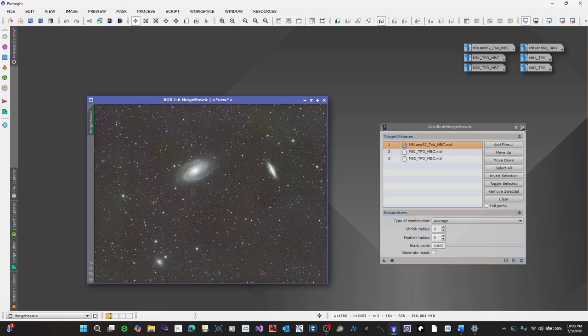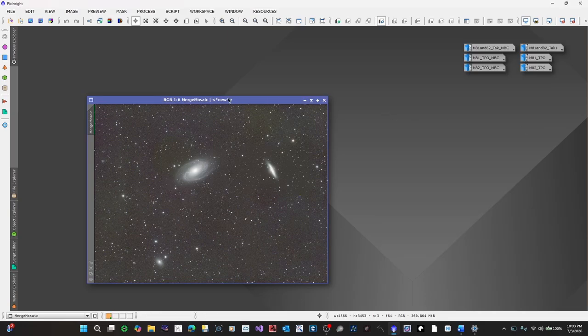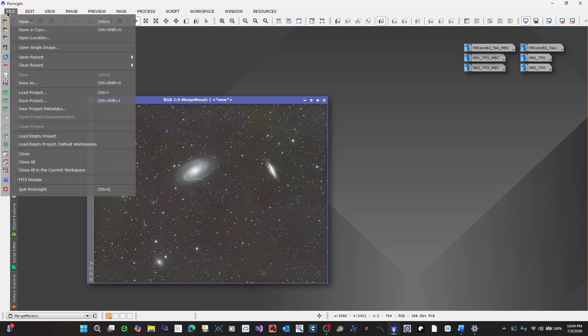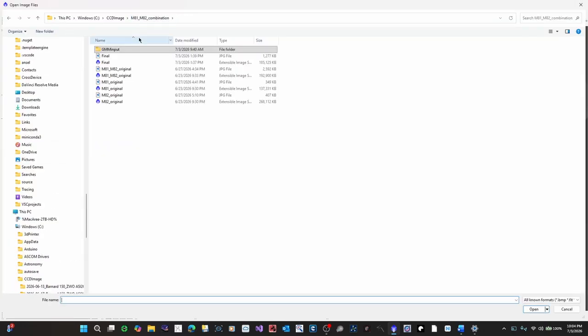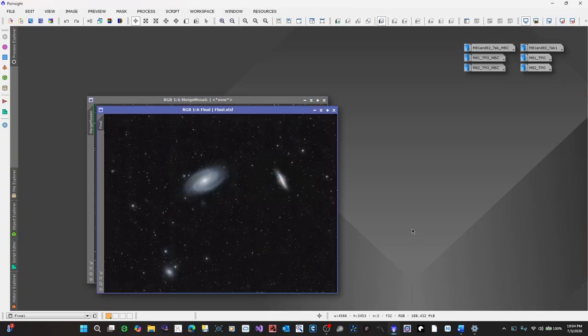You might be tempted to just crop the narrow field panels to push the problem star outside the seam. I've tried it, and in my experience, the artifact simply relocates to wherever the new seam falls. One more practical note. The output of Gradient Merge Mosaic will be in 64-bit format, which doubles your file size. Save in 32-bit and you'll save yourself both time and storage with no meaningful loss.